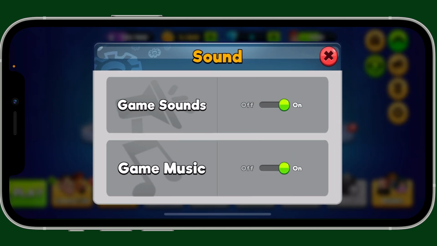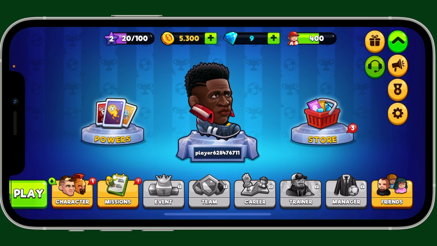If you have enabled sound on the HeadBall 2 game and if you'd like to turn it off, make sure to tap on the toggle button right next to one of these options and you will then be able to turn off the sound setting and the music setting in HeadBall 2. Make sure that the option is turned off and then you can go ahead and enjoy the game in silence without any background music or sound effects.